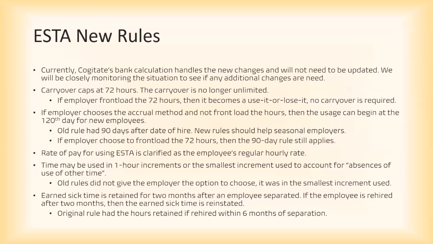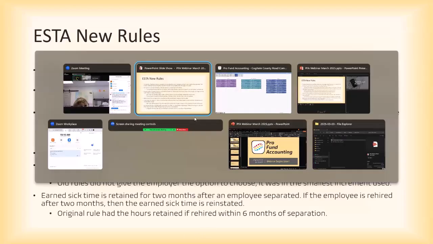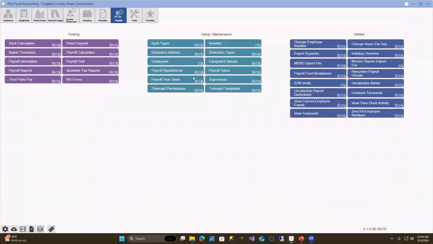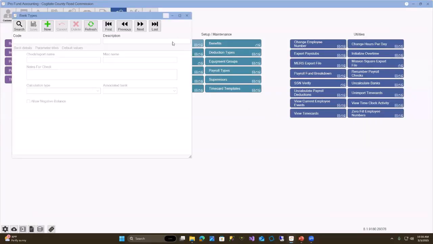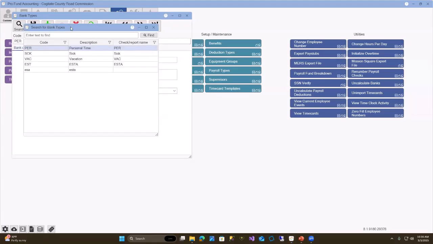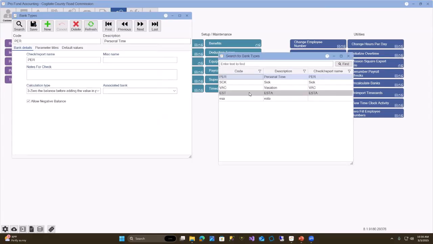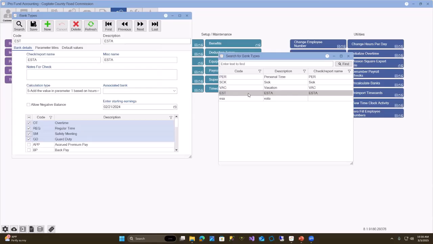All right, we do have a couple of questions. Is there a video to show how to set up a new ESTA bank? Yes. Let me go into ProFund Accounting. So in bank types, I know we have a video on bank types. I'm not sure if ESTA is involved, but for the accrued method, what you're going to want to do is set up a new bank, which I have right here.